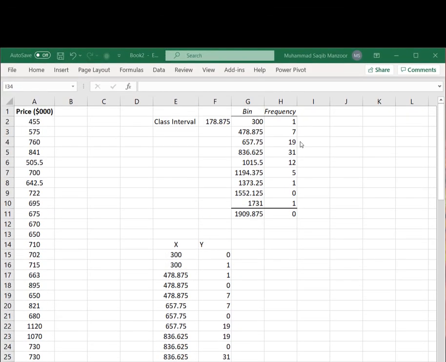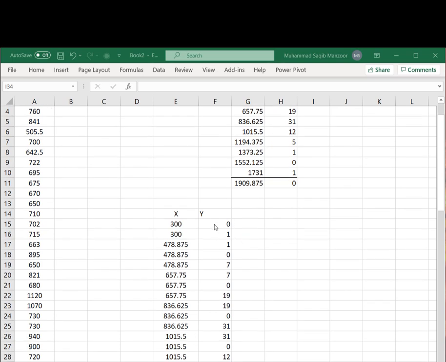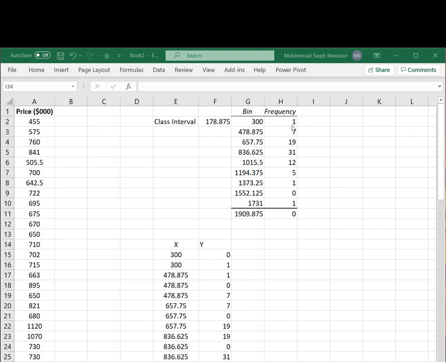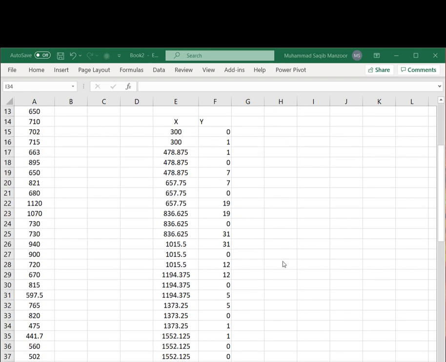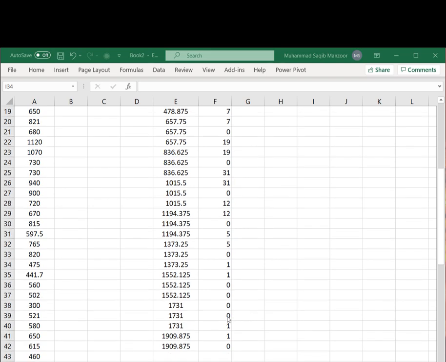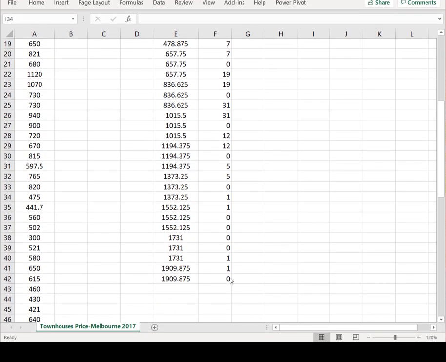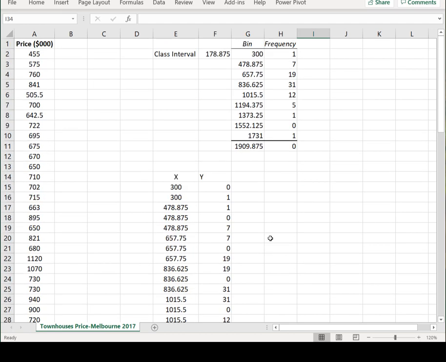So we have filled all those frequencies here in series Y with the first entry as 0, and then the first frequency twice, then again 0, 7 twice, 0, 19 twice, and so on until we reach the last value of 1, which is again 0, 1, 1, and then 0.